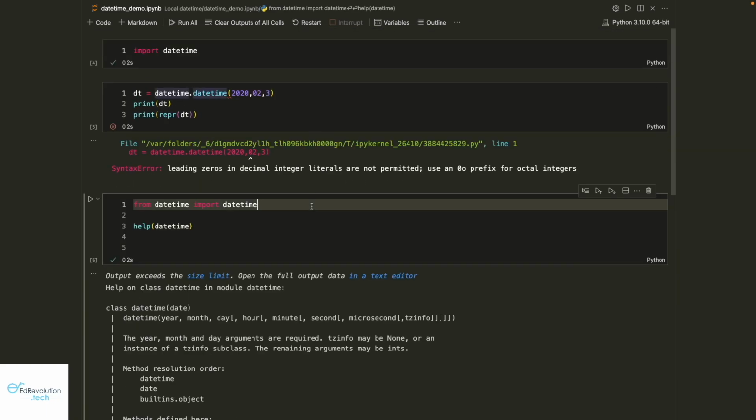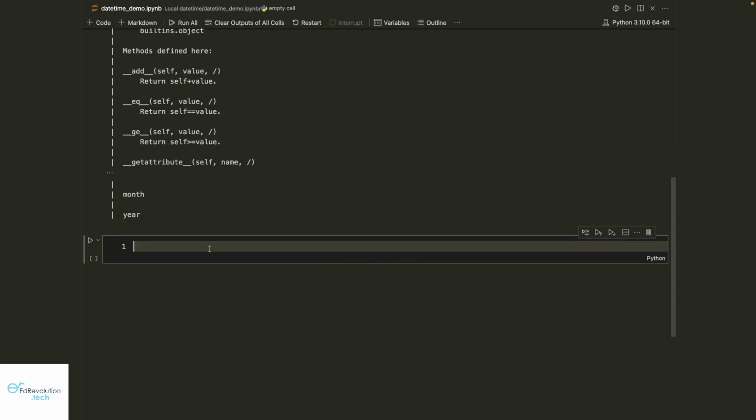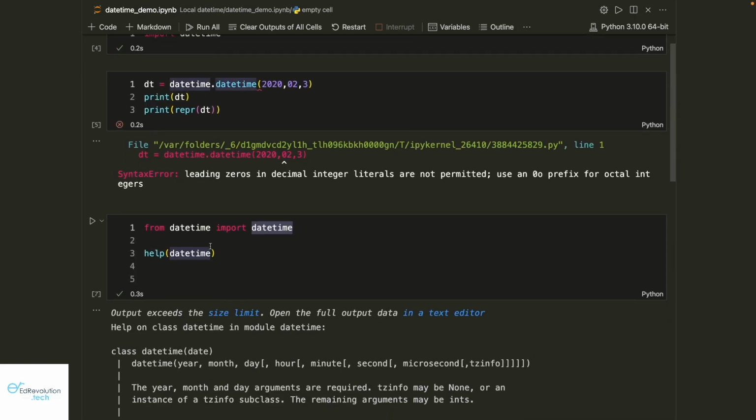Now let's go. Nothing is happening yet. Now let me make the font a bit bigger. It will be better.